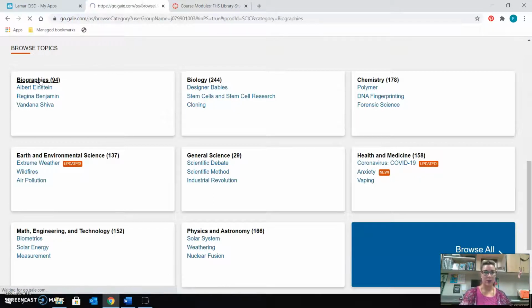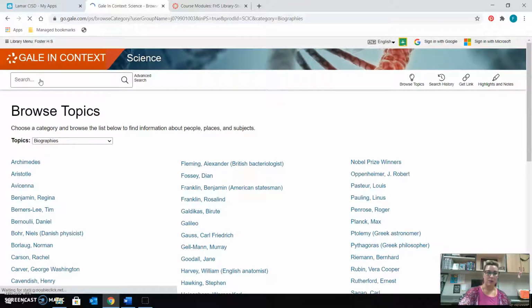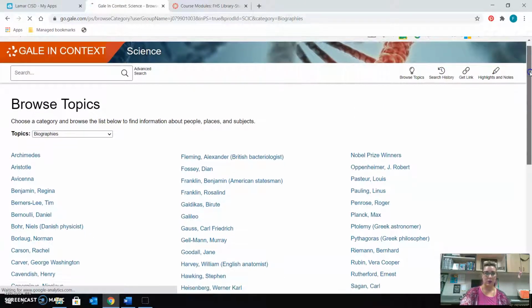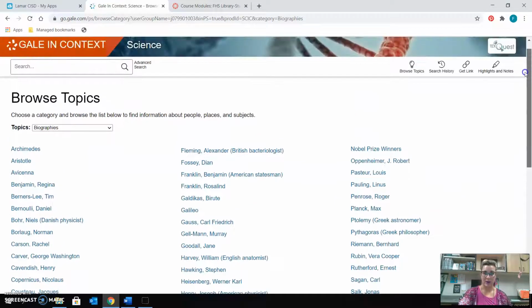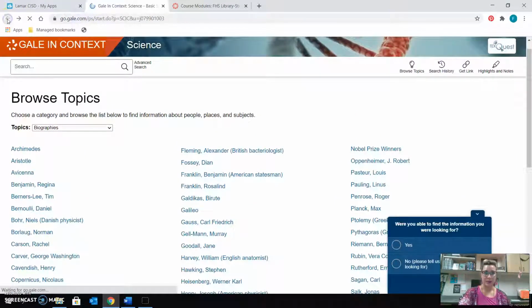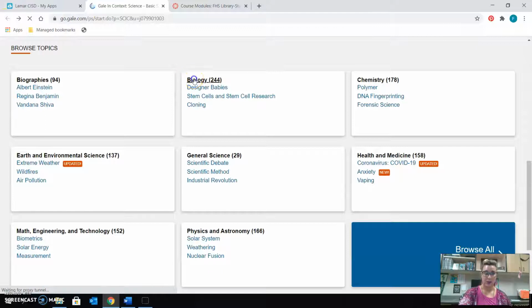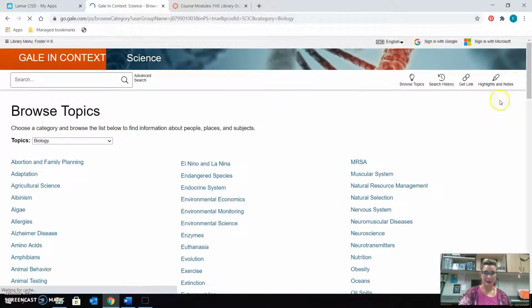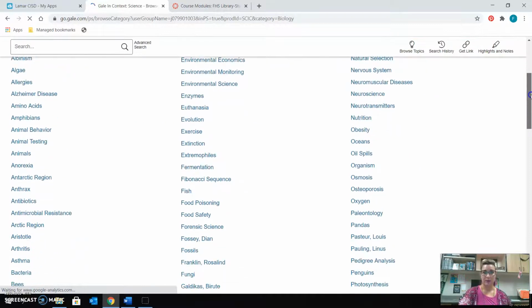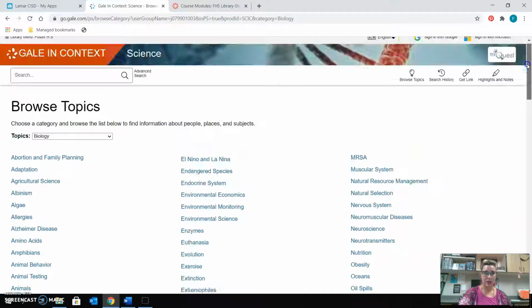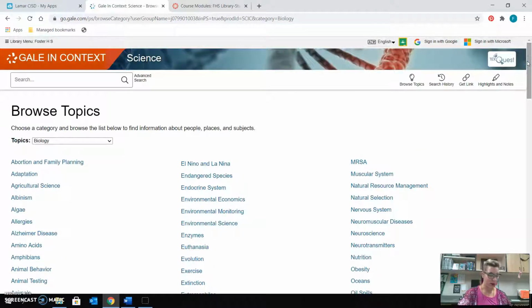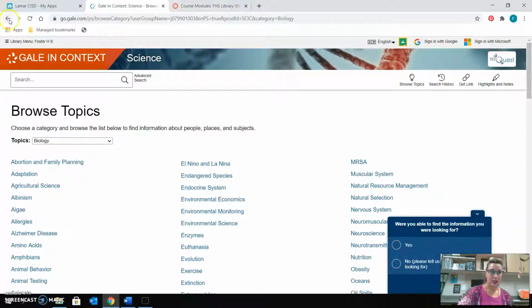browse categories, open it up, and it's going to give you more information of where you can just kind of look through. This particular one is biographies. You're going to see a lot of doctors and scientists listed here where you can find more information about those people. Same goes for any of the other browse topics here. We could browse biology, and it's going to give us some major categories of research and resources here underneath the heading of biology.